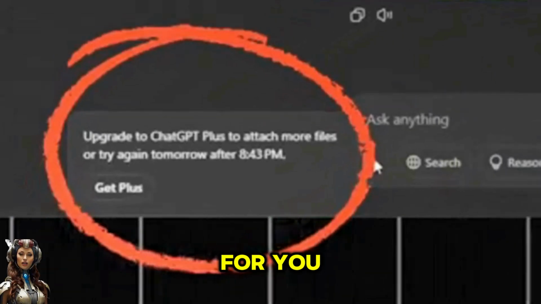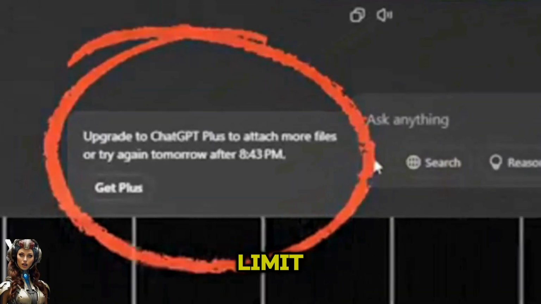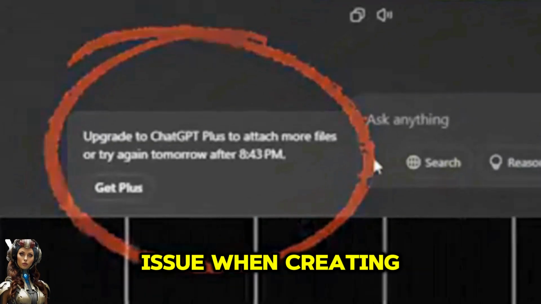This video is for you if your ChatGPT reaches its limit or encounters an issue when creating your Ghibli art.